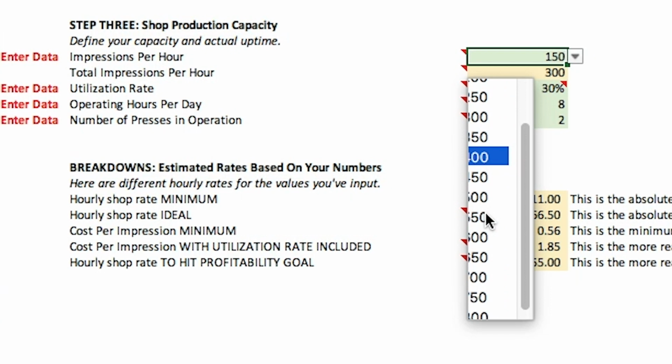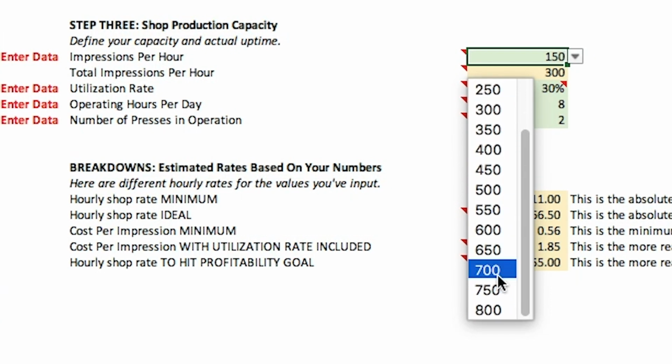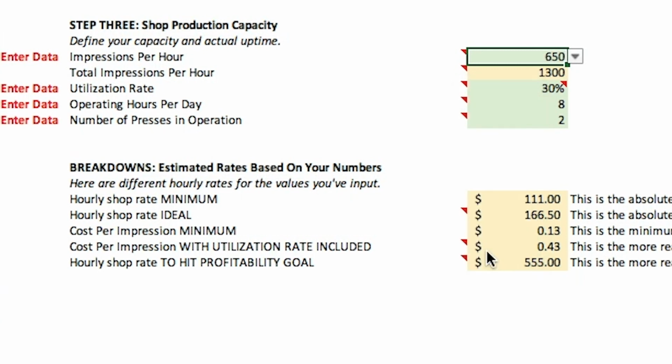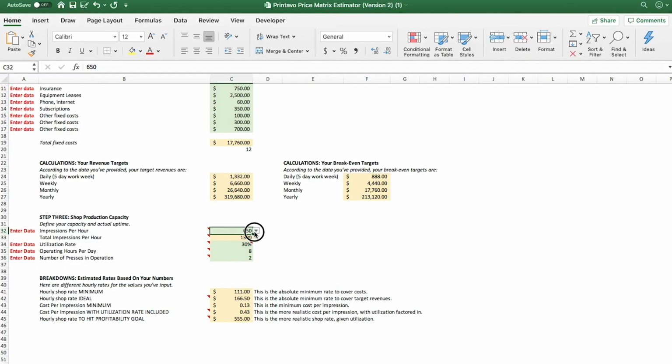Whereas if you have a bunch of manuals in your shop, you may be doing thousands of impressions an hour. The goal here is just to pick a number that seems comfortable for you. I would suggest 650 is a good figure if you use an automatic press, but if you're in doubt, go lower, right? So like 400 impressions per hour, totally reasonable.